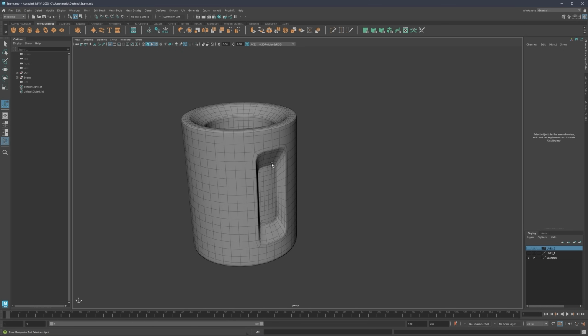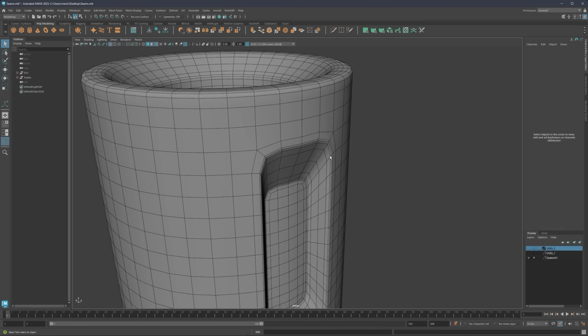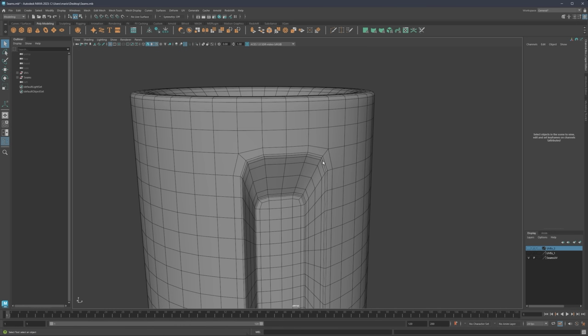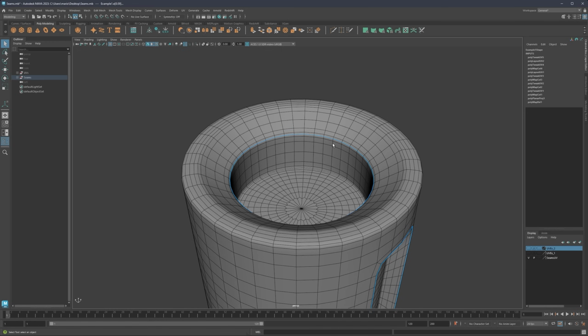And usually that's why we put strong emphasis on topology and on keeping our topology clean. Because when our topology is clean, then we can easily find edges like this that are going to be our future cuts.